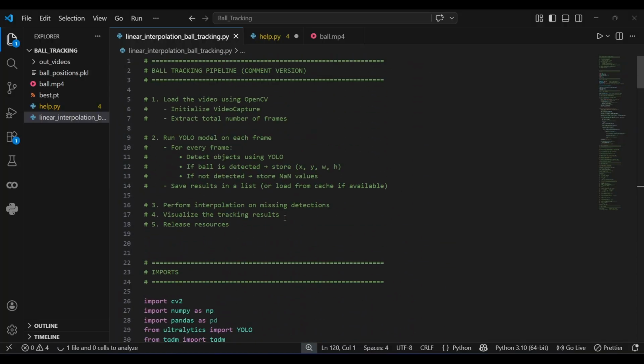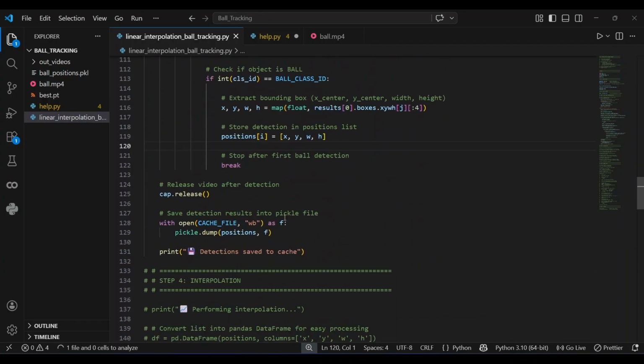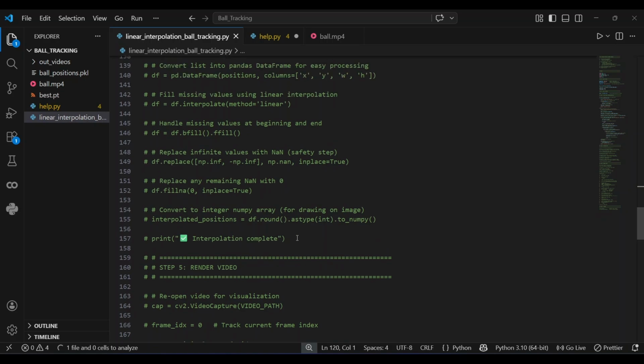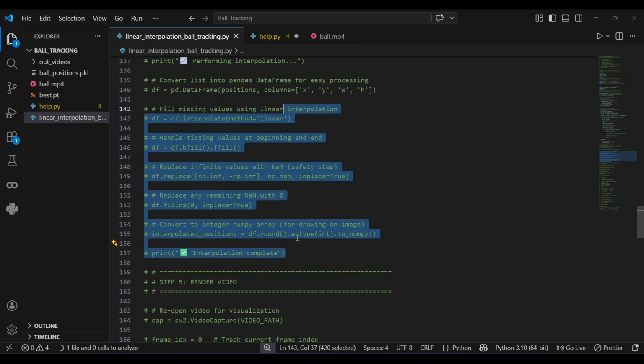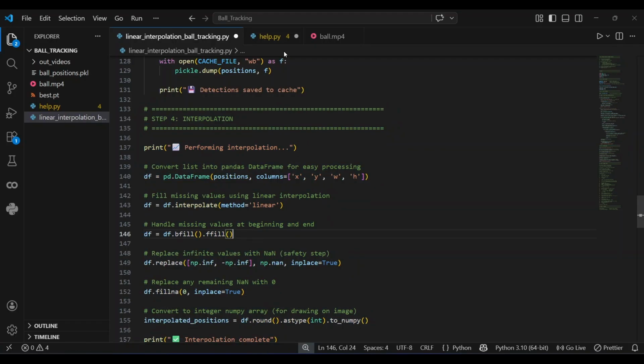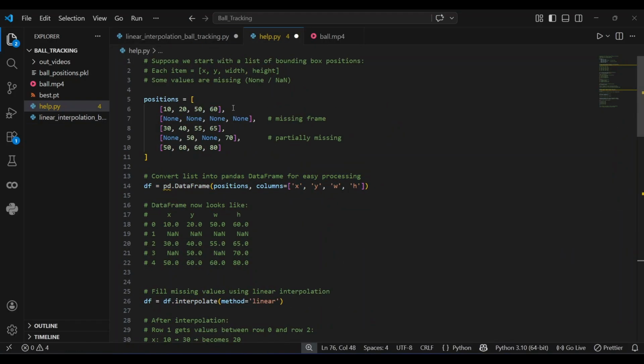Now we have to perform the interpolation here. So here, till here our interpolation is there. Now let me explain what is happening here. For that purpose, I have already made this help statement.